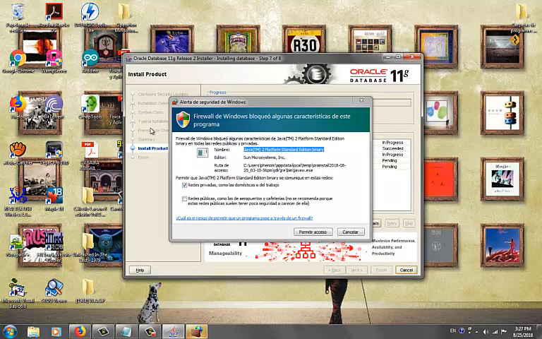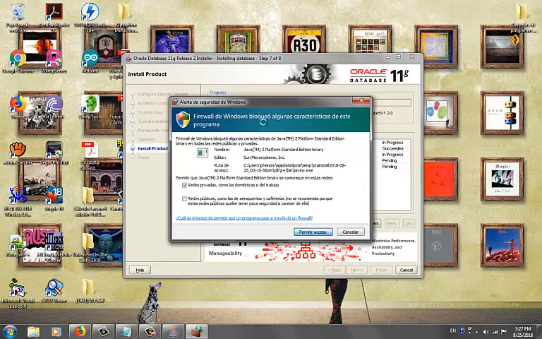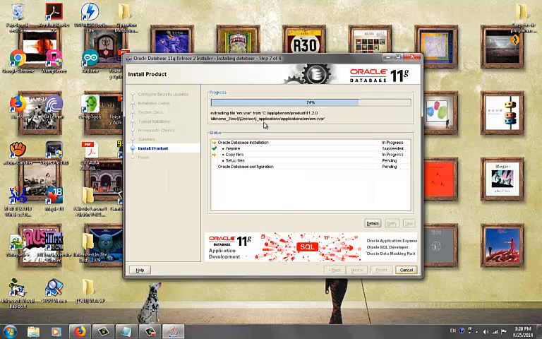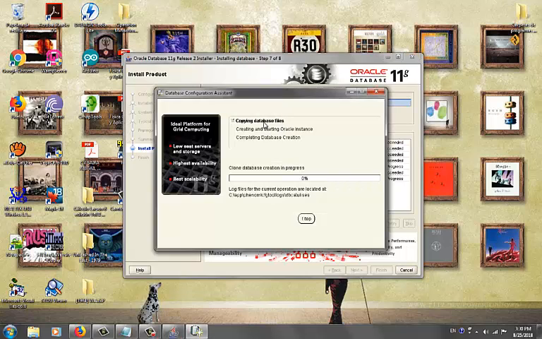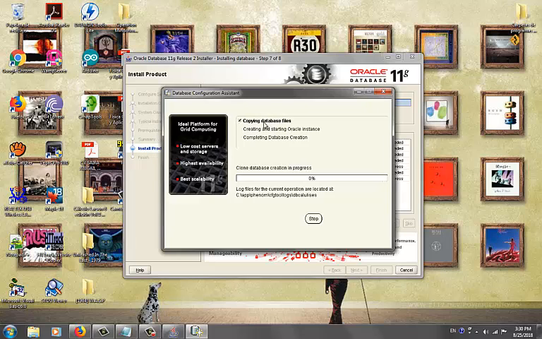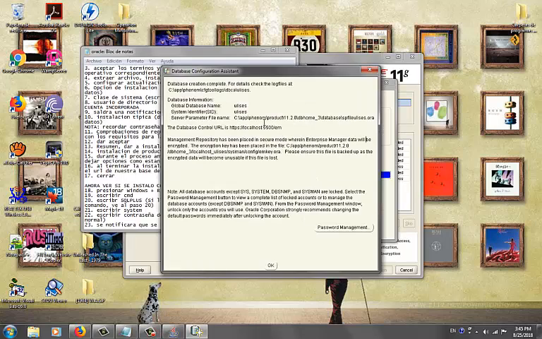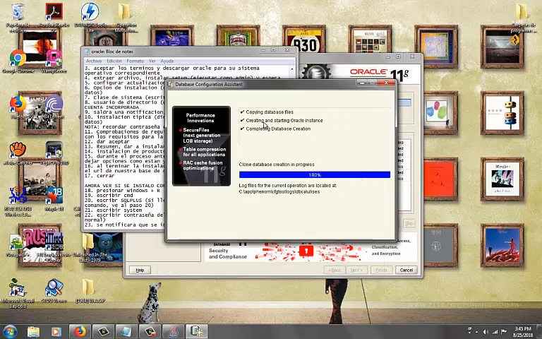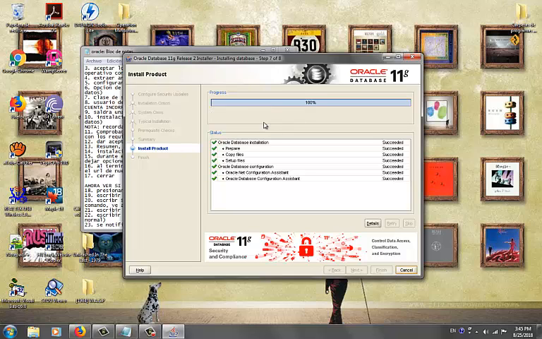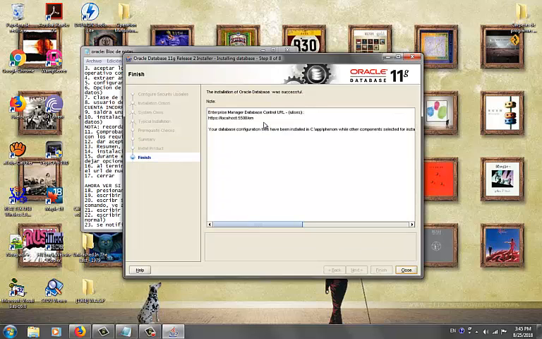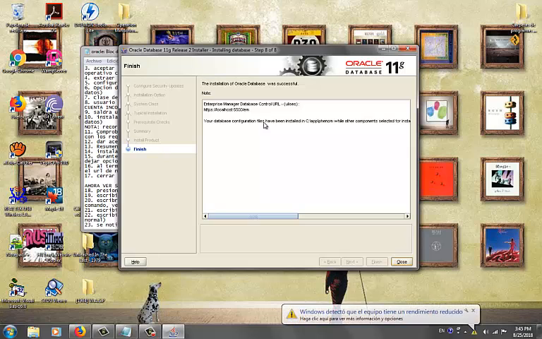Then you need to click to allow access to continue the installation process. It's almost done. Next, you wait for this bar to complete to 100%. Here we click OK and just wait, and it's finished. This is the last step, and we click close.